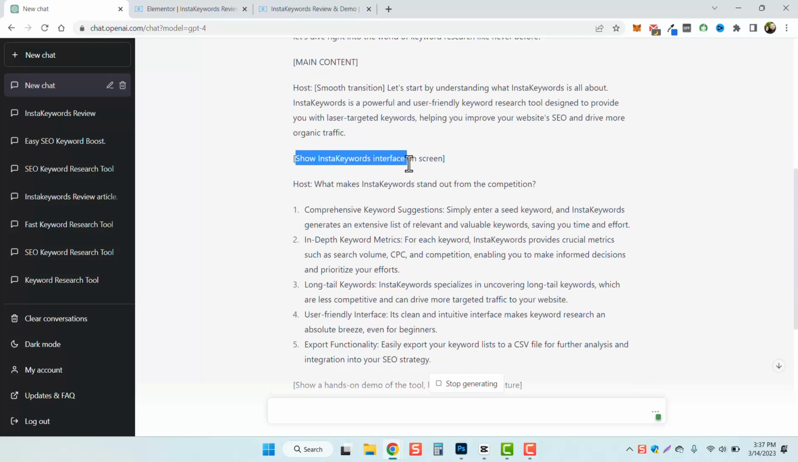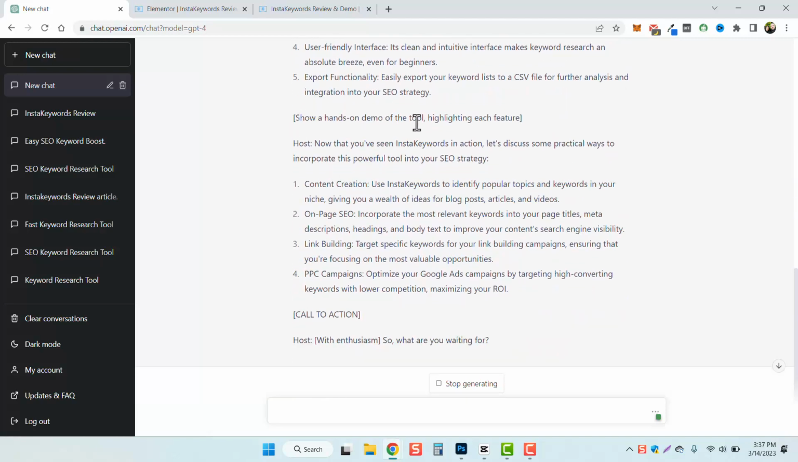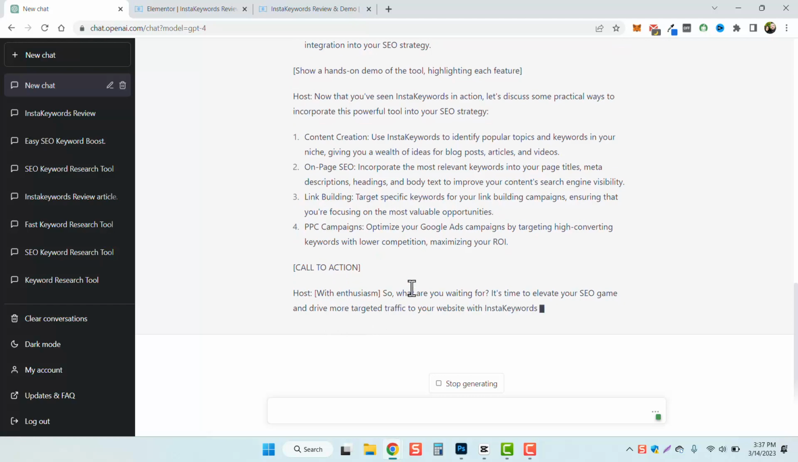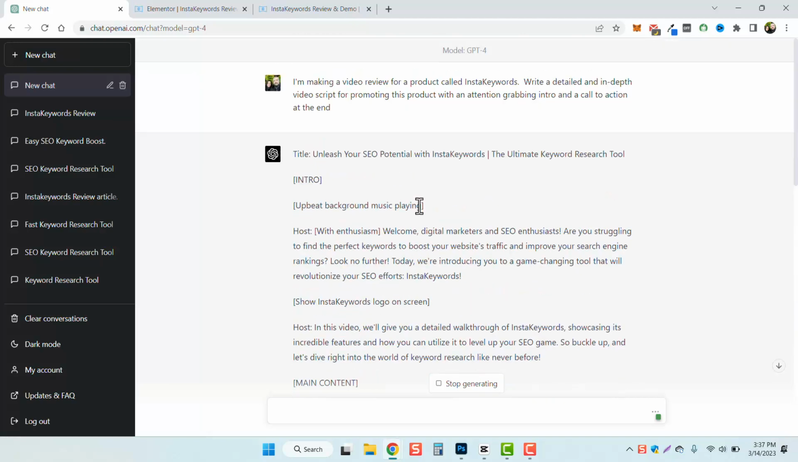Then it says, show the Insta Keywords interface on the screen. Here we can talk about it. Show a hands-on demo of the tool. And you can see it is still writing out content for us to use in this video, which we can go and manually create ourselves. Or like I said, I use a tool called Pictory. I just copy and paste content in there, and it automatically creates the entire video for me.